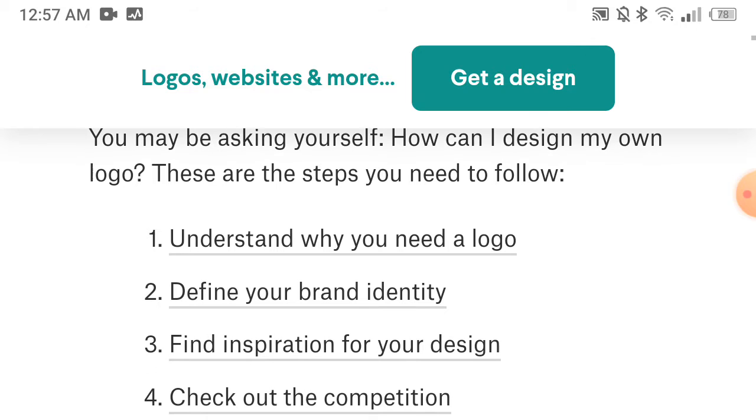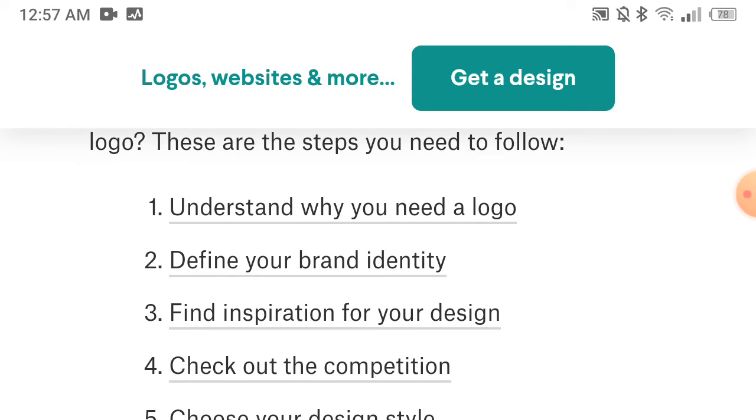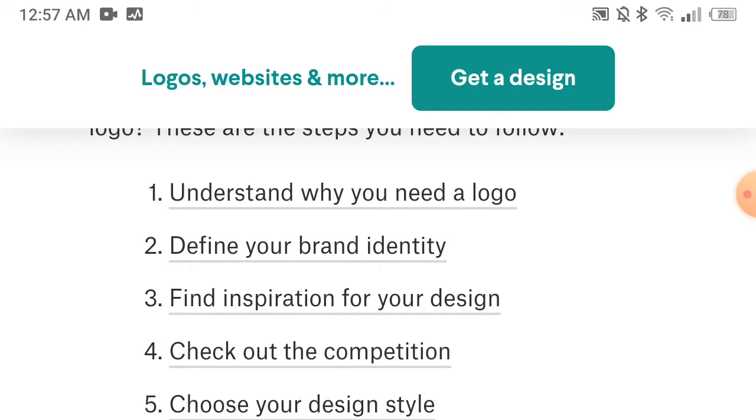Number 1. Understand why you need a logo. Number 2. Define your brand identity. What's your brand identity? What is its niche, its topic? What are you offering your customers?